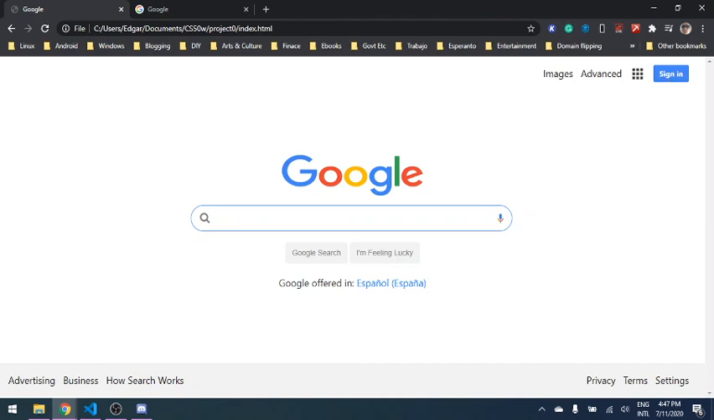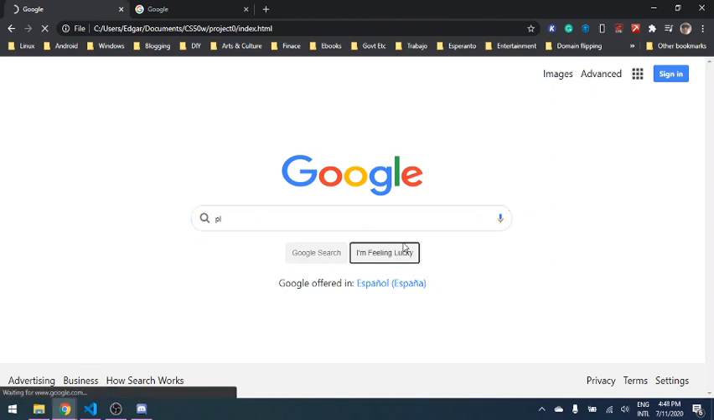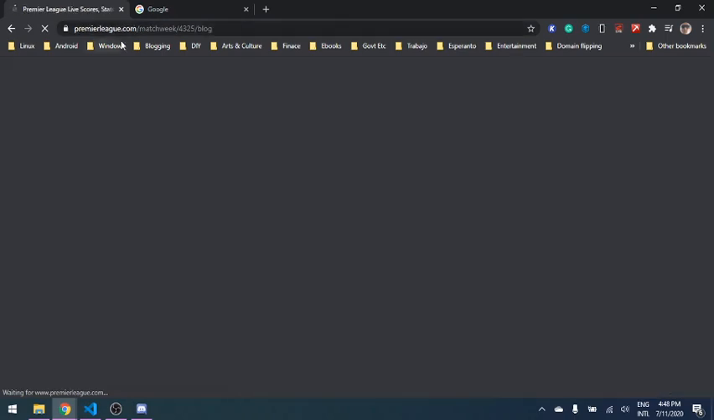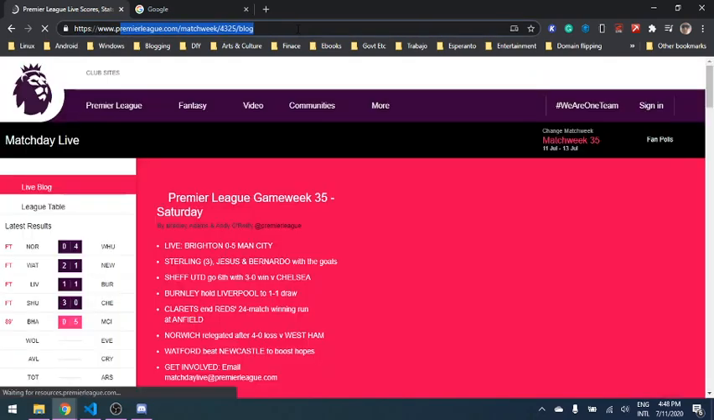So we have the feeling lucky. Let's try to put PL. So where does it take us? We have a redirect because of Google. And a query to Premier League. So it takes us to the first page, which is the Premier League page.